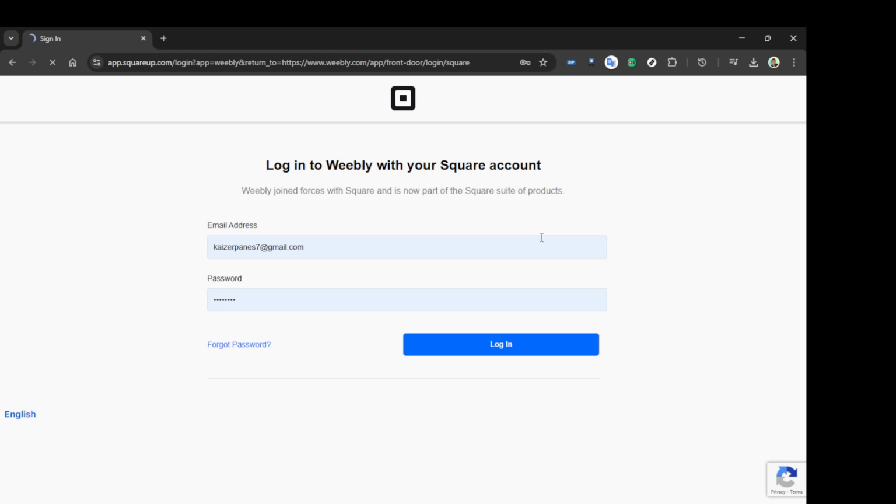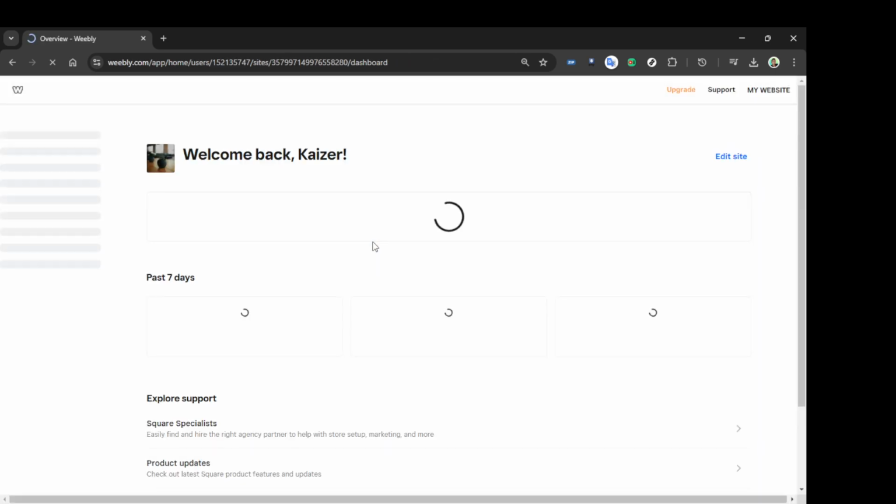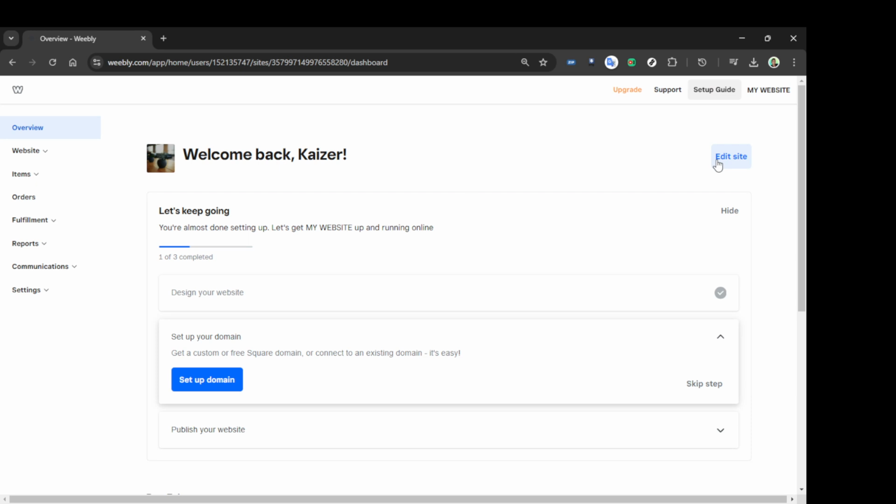This action takes you directly to the Weebly dashboard, where you can see an overview of all your projects. It's like the command center for your web building experience. Next, find and click on Edit Site. You'll recognize this button easily as it's near the top of the page. Taking this step will open the Weebly site editor where all the magic happens.